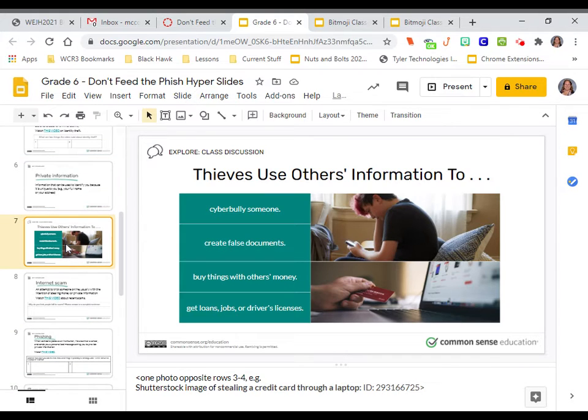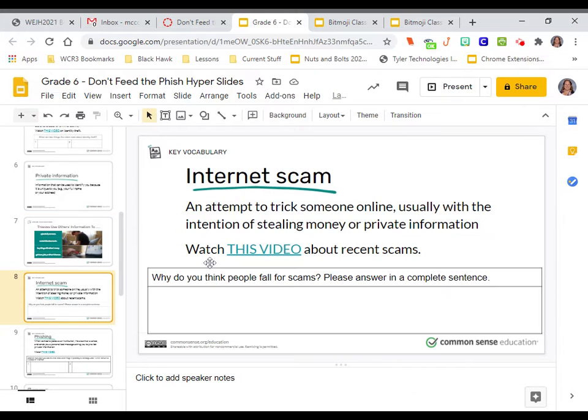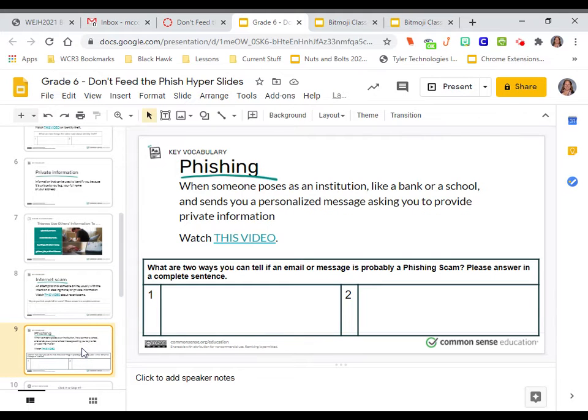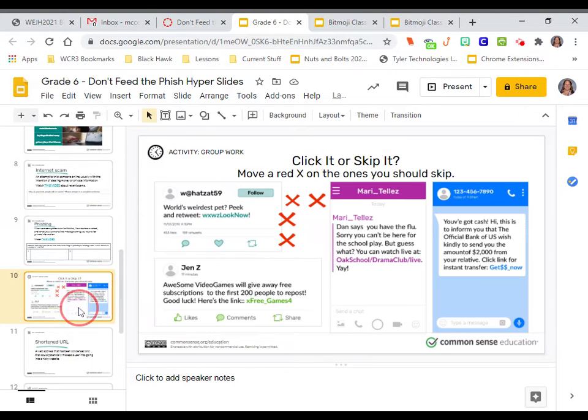The next one is giving you a little bit more information about what thieves use the stolen information they get from people for. Then you have another video and a question with a box to type into. Then here's a video that has another question that you need to have two answers for.